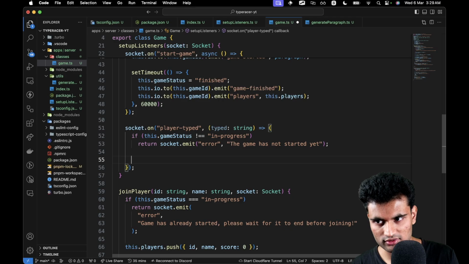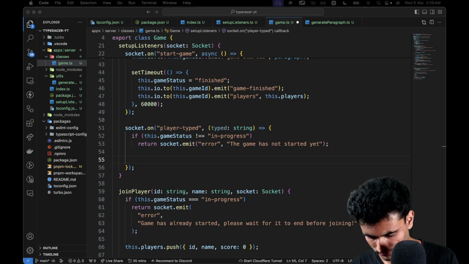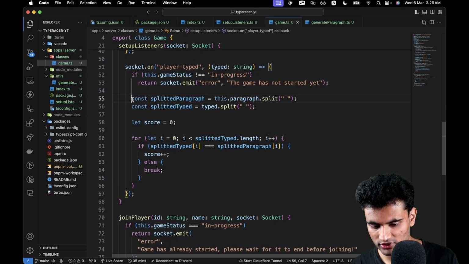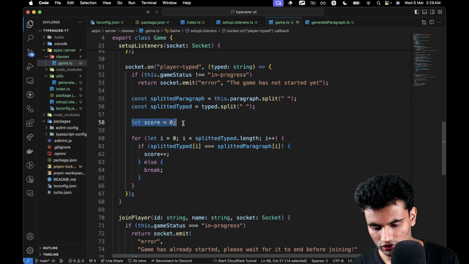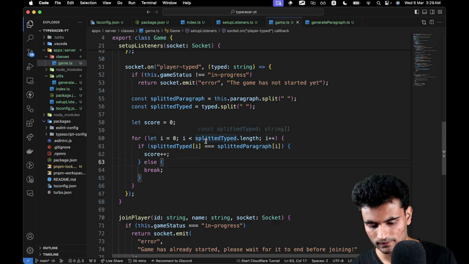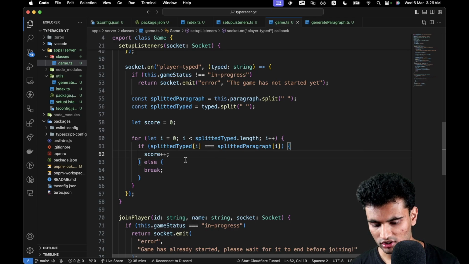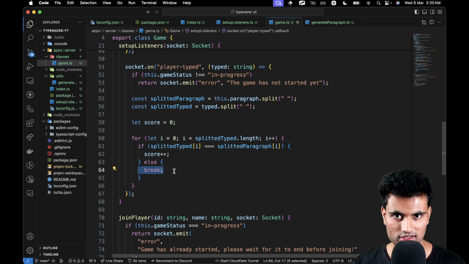What we want to do is split the paragraph into words and check everything. I'm going to copy this code. Basically, what this code is doing is splitting the paragraph we have in the class, then splitting the paragraph which the user has provided us. We are setting the score to 0, and running a for loop, checking if every word matches or not. If there is any word that doesn't match, we break the loop, and that's where the score ends.